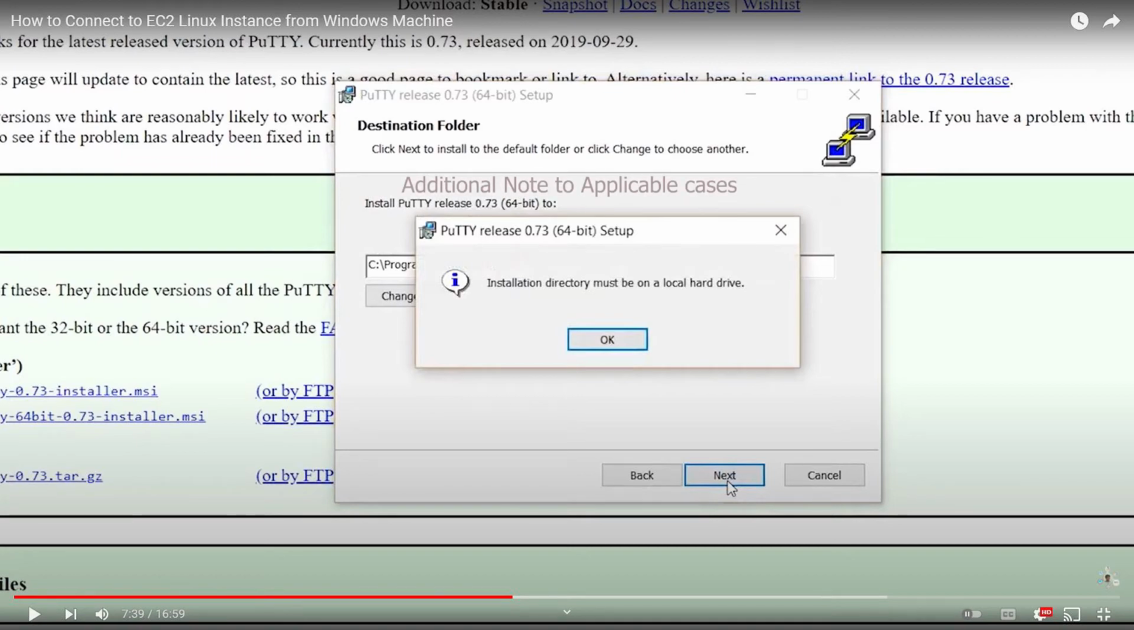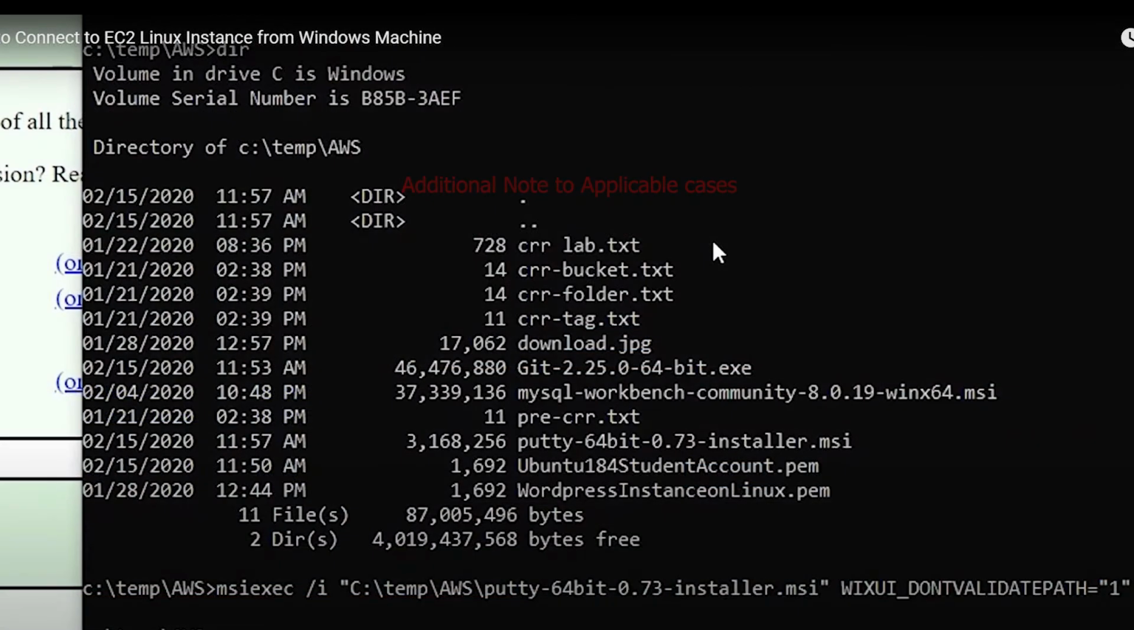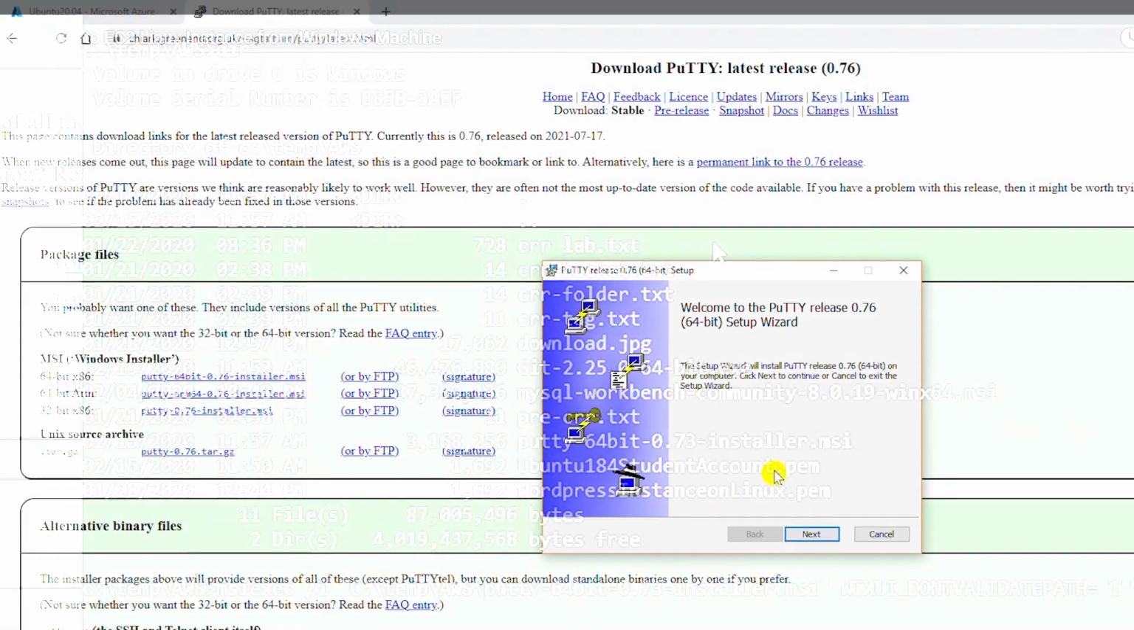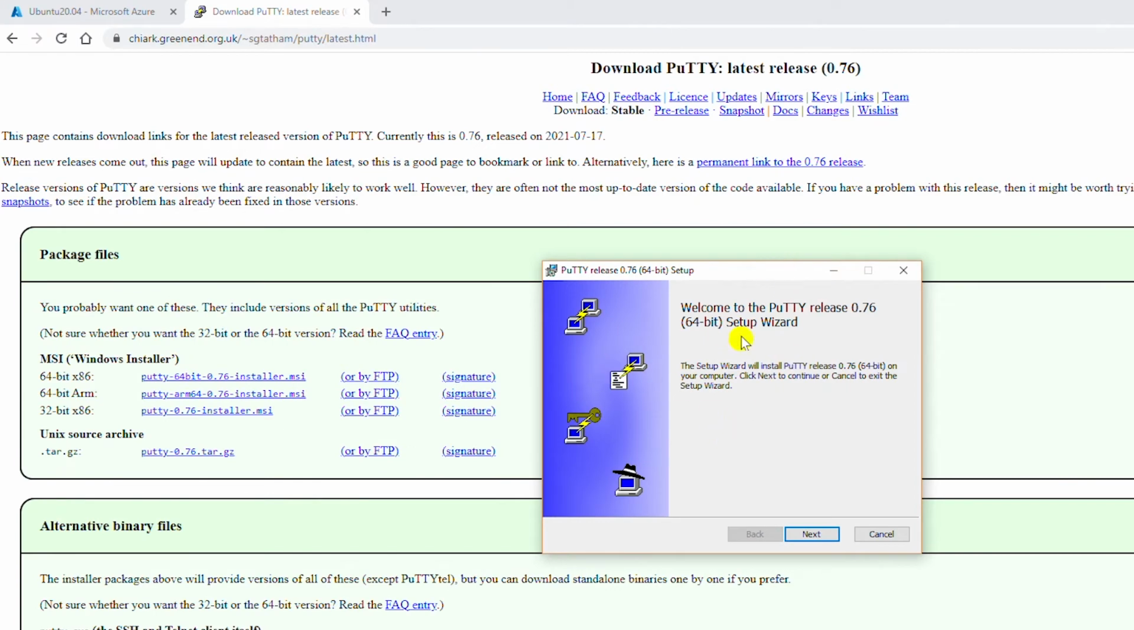During the installation process, if you see an error message saying installation directory must be on a local hard drive, then close the installation wizard and open the command prompt to start the installation with a command. You will use the command msiexec /i and then the full path of the installation file, and then WIXUI_DONTVALIDATEPATH=1 as shown on the screen. Previously, I downloaded and installed this software, so I'm going to cancel this screen.